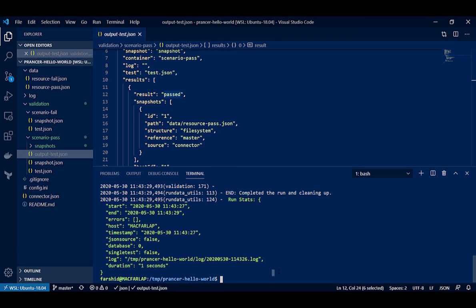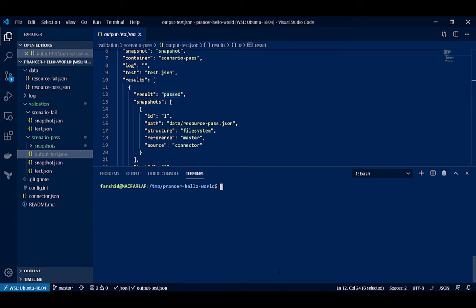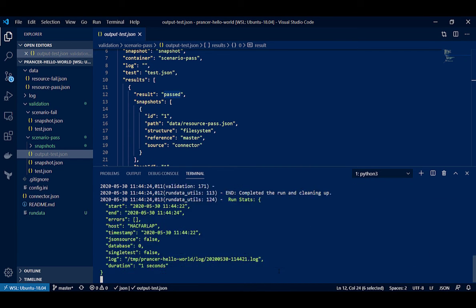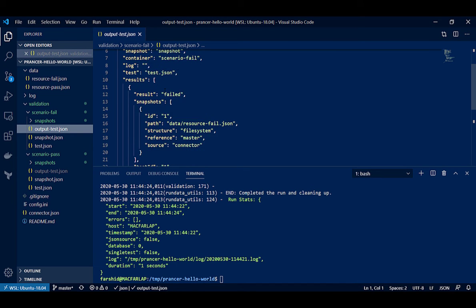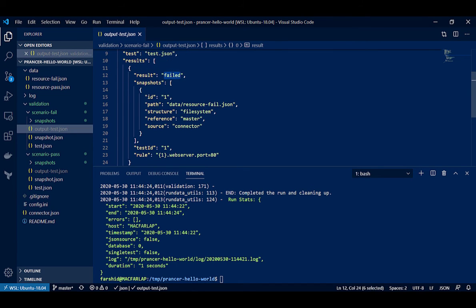Now I run the framework one more time, but this time I will test scenario fail. And again, under my scenario fail folder, I can see an output, and this time the result is failed. I'm testing the same rule for my test, port 80, but because the port was 443 for this resource, you can see that my test result is failed.